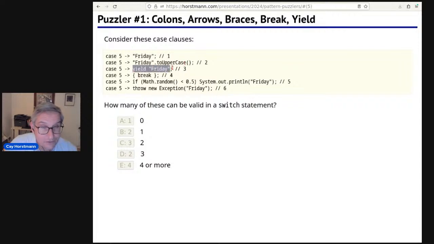Maybe toUpperCase would have a side effect, so it does not give an error. The third one is clearly wrong because the yield A is invalid in a switch statement. The yield can only happen in a switch expression. And also, a yield is a statement, and everything that follows this little arrow has to be either an expression or a block or a throw statement, and there are no braces. This one here is completely correct because there are braces, and break is a valid statement, so you can actually break out of, even if you have no fall through, it just breaks out of the switch statement.